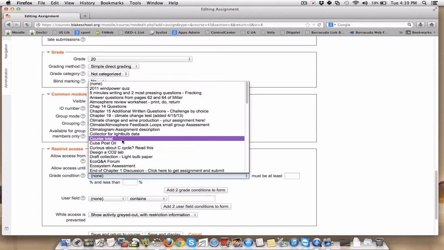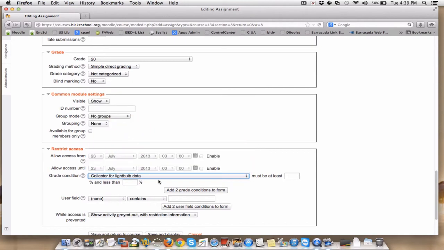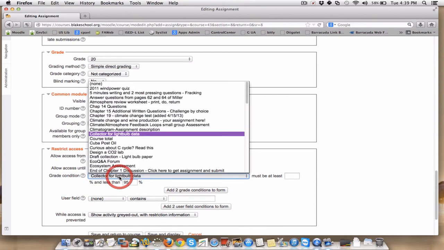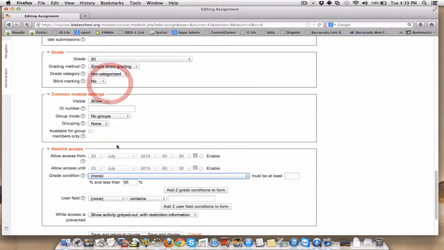So let's say they had to do some light bulb data ahead of time, and they had to have scored at least 95%. Let's say you're going for mastery, and that's your cutoff, that they can have up to 5% of an error before they can even begin this assignment. That's what that would be there. So there's some pretty cool stuff that you can begin to set up as you wish.